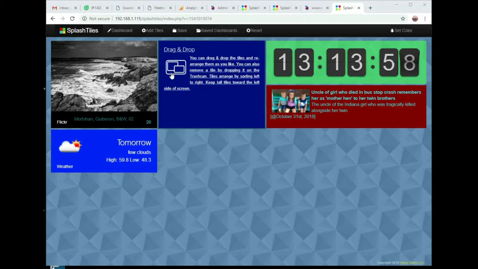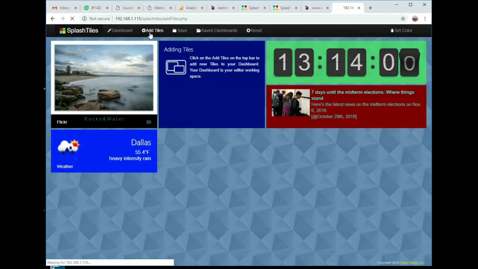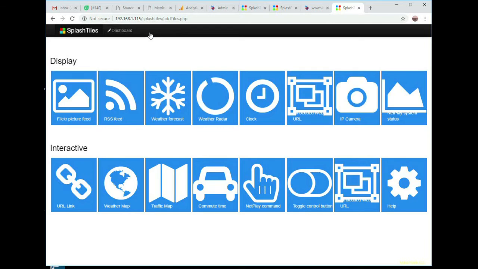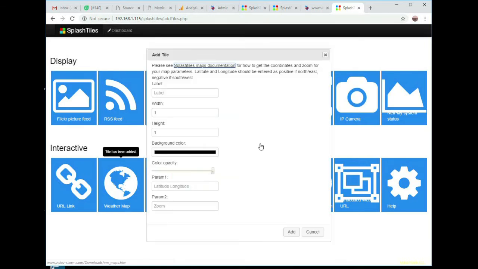We're going to try adding a few more tiles of different types. So let's go ahead and add a weather map. In this tile, we'll call it Test. We're going to give it a size of 2 by 3, and a latitude and longitude, and a zoom parameter.